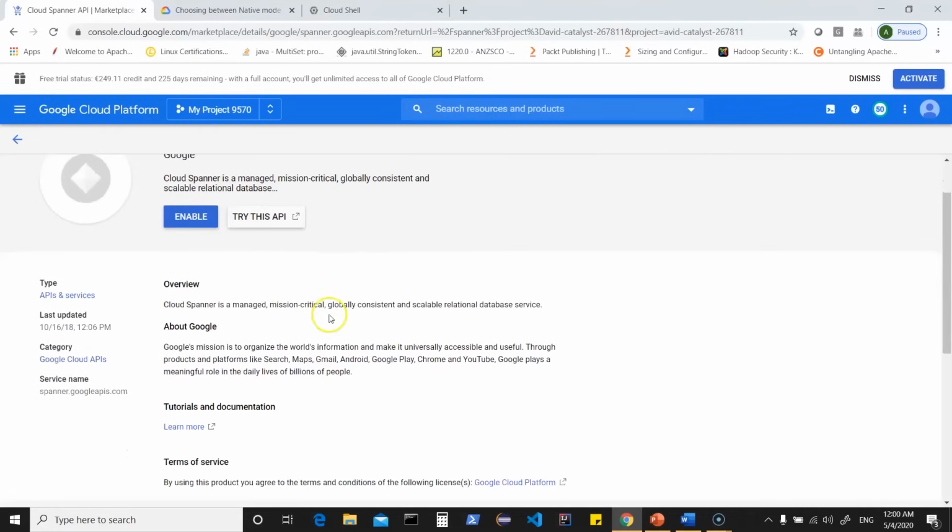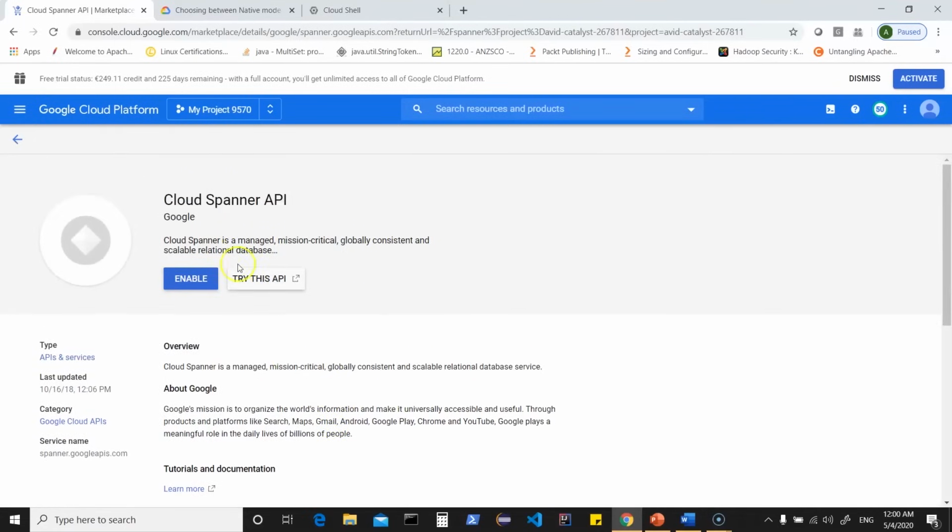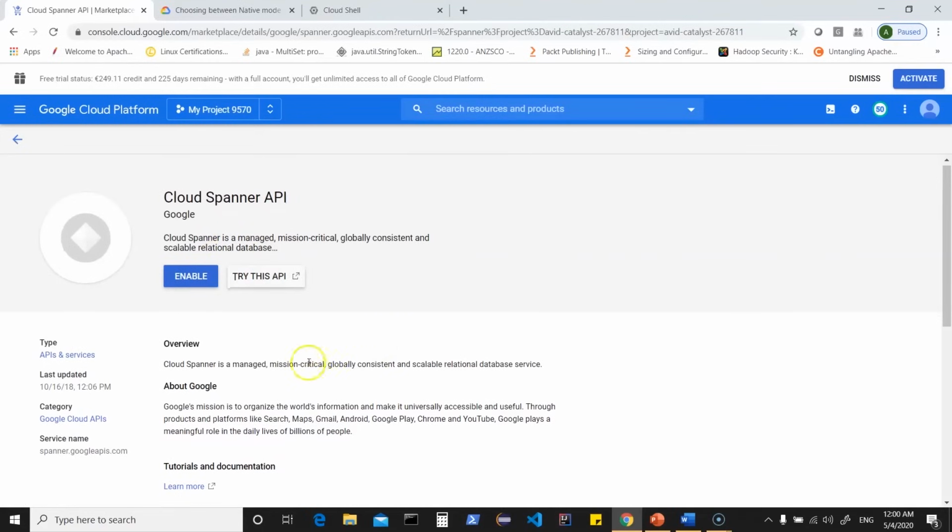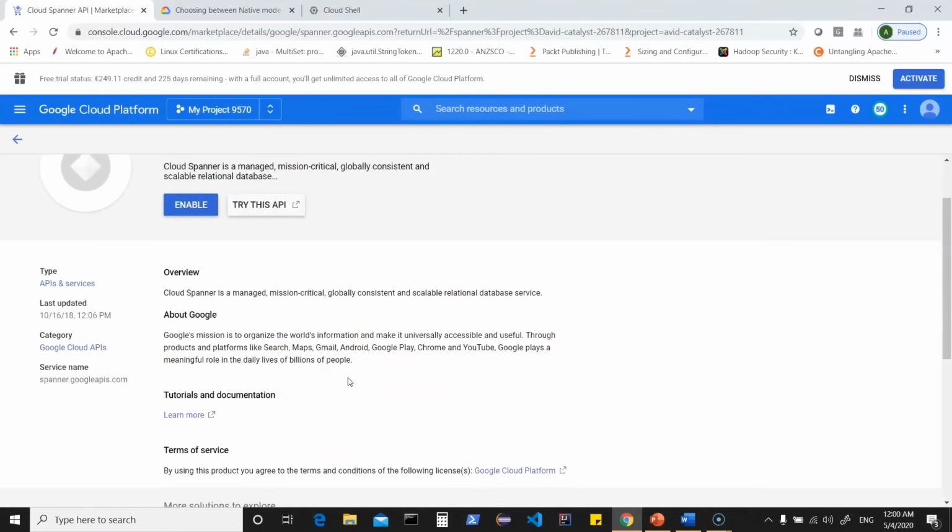If you would want to use this, you will have to enable this API, which shows you an option here. It says try this API. So it's a managed service, and it is one of Google's most expensive database services. There is also one more database service, which is Cloud SQL, which can be used.